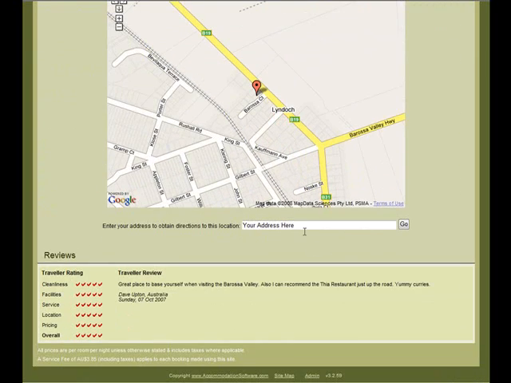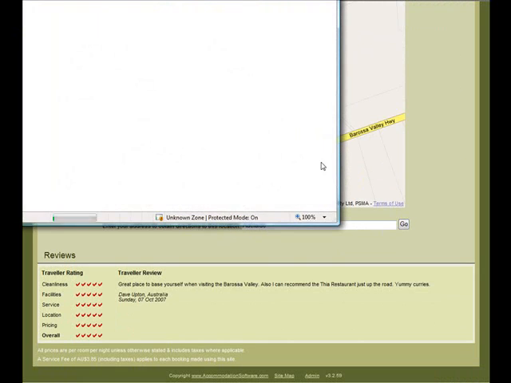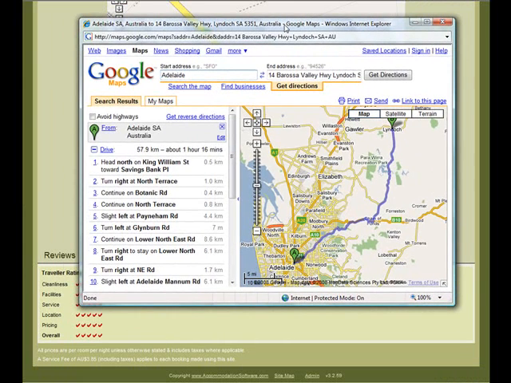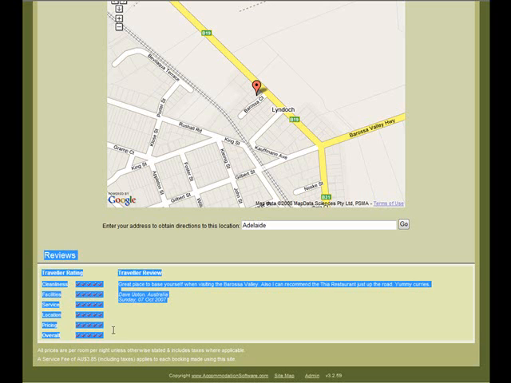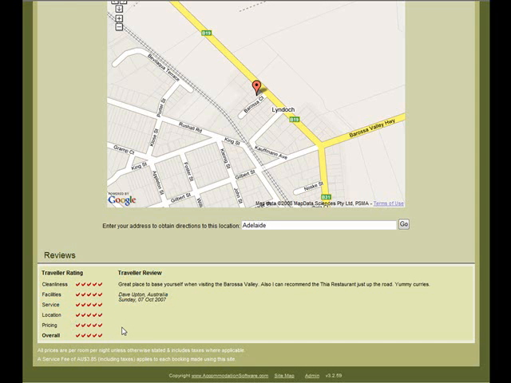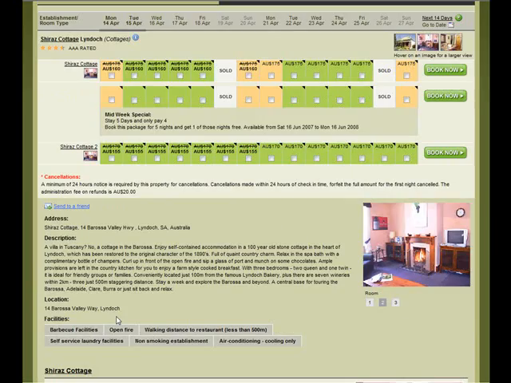To illustrate how this works, let's assume we will be driving up from Adelaide. We type in Adelaide, click on Go, and this brings up a display of the directions on how to get to the property. We also have Web 2.0 content at the bottom of the screen, that is, user-generated content. We automatically send an email to a guest 7 days after they have completed their stay, inviting them to review the property. This is similar to TripAdvisor. Besides being objective and useful for potential guests, search engines love this sort of content. Back to the top of the screen.